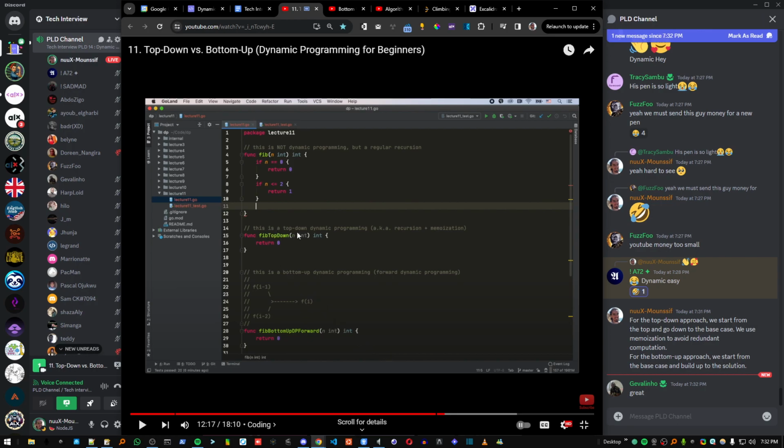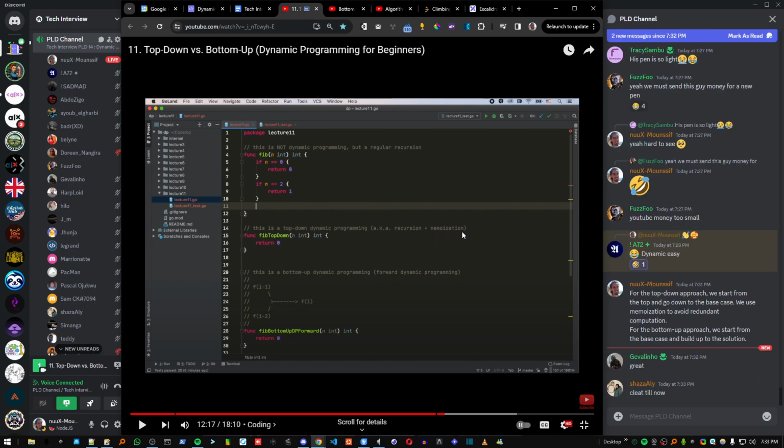Okay, now this is a top-down dynamic program, aka recursion and memoization. So this is going to be recursion too, but this one is going to skip the path that we already processed.